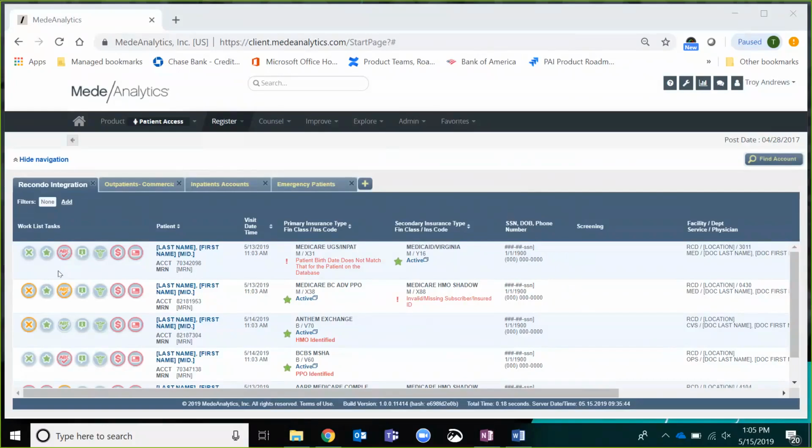So I want to just take a look at the tasks themselves and how they work. Again, the purpose of patient access is to financially clear a patient, to get them from when they walk in the door, through the registration process, to eventually collecting what the patient owes for that particular visit. And Recondo is involved in several of the tasks that a registrar will perform during that process.